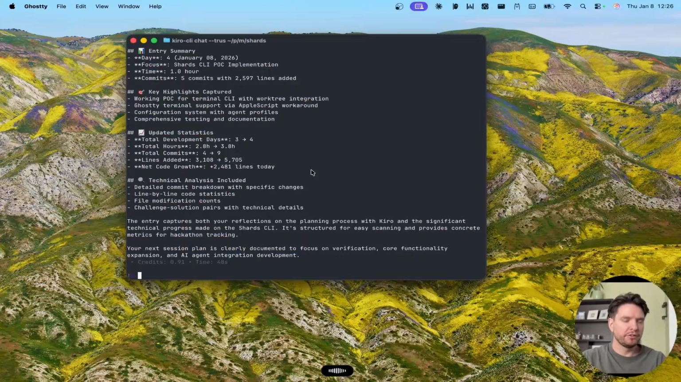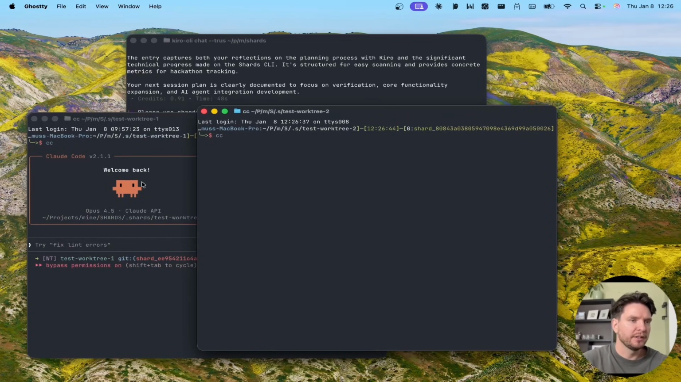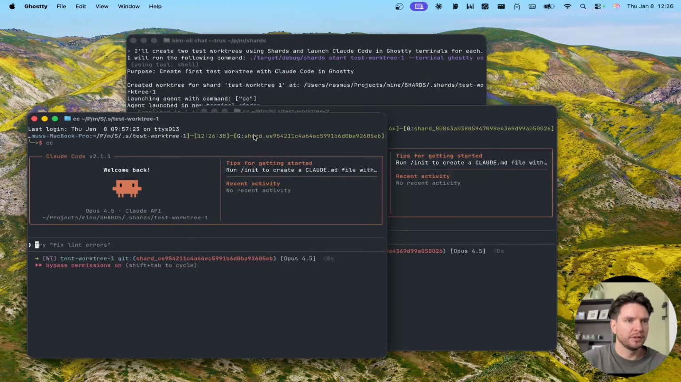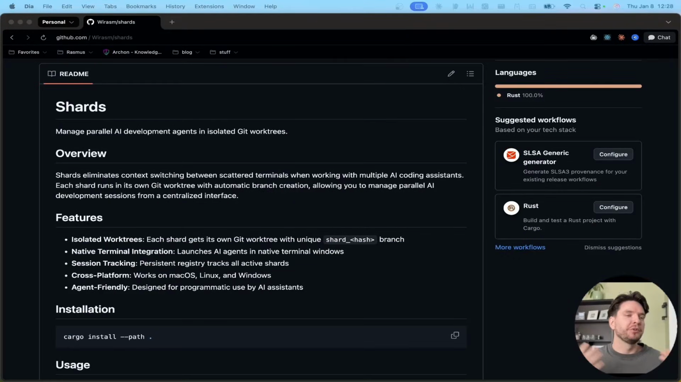Please use Shards to open two new terminals with two test work trees in Ghostty with Claude Code. One open. We can see that they opened in with Claude Code launched inside of work trees with our shard tags. I hope you enjoyed that.